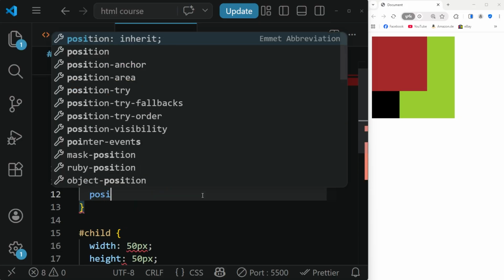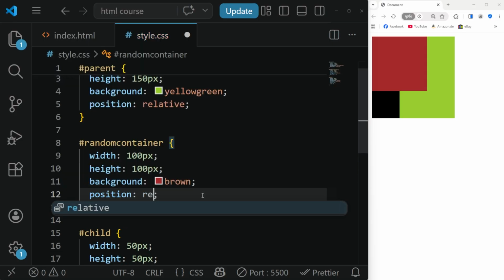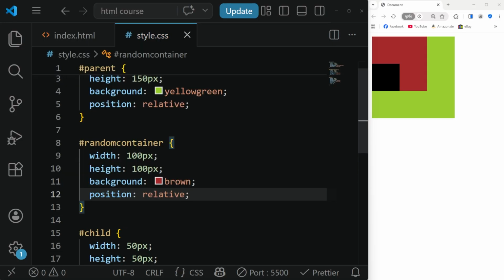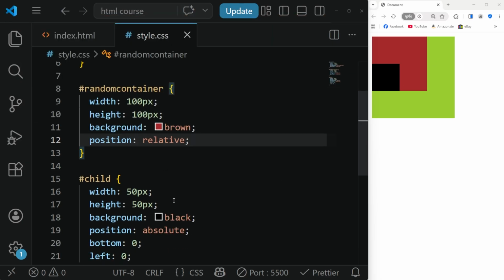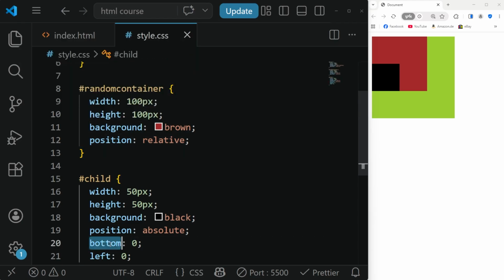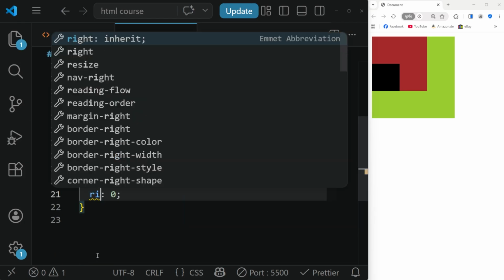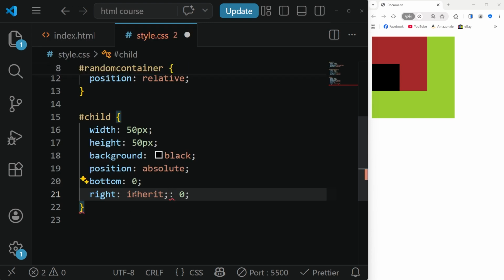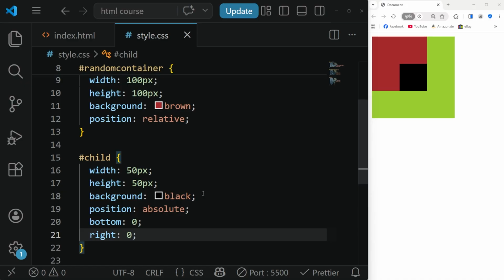But if I'm now going to add any form of positioning to our random container, you can see that it now takes our #random-container as a reference point, because now #random-container is the nearest positioned parent container. So if I now say right 0, for example, like so, you can see it takes the random container as a reference and moves to its bottom right. So that is how position absolute actually works.